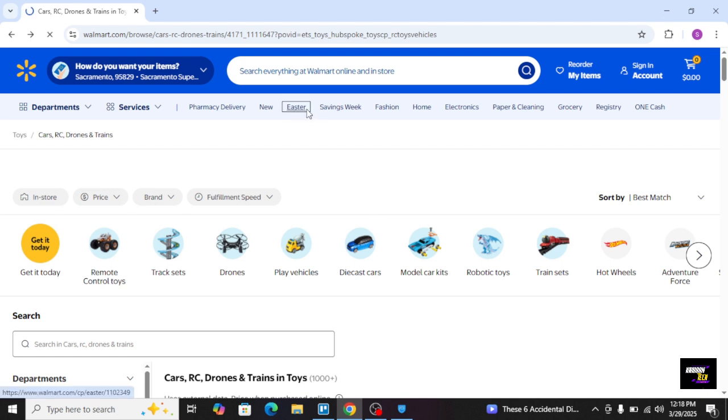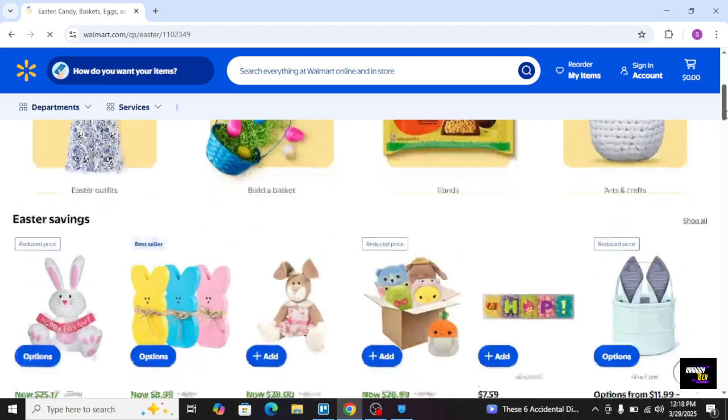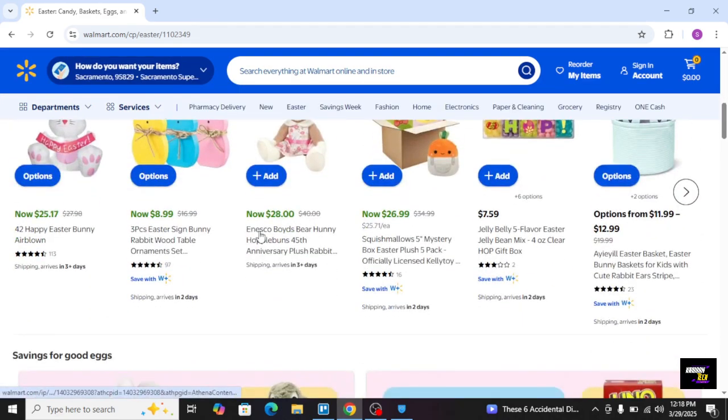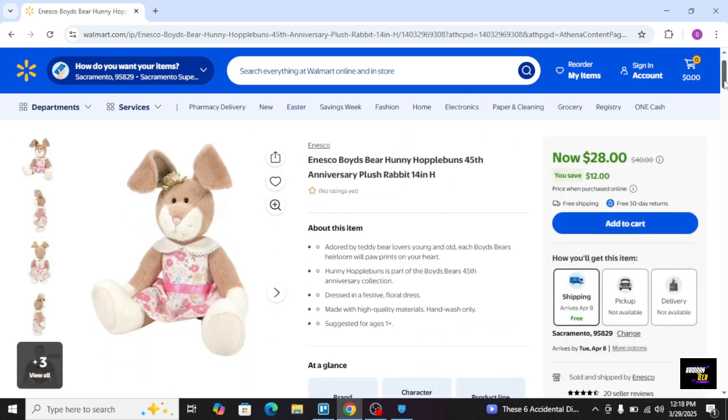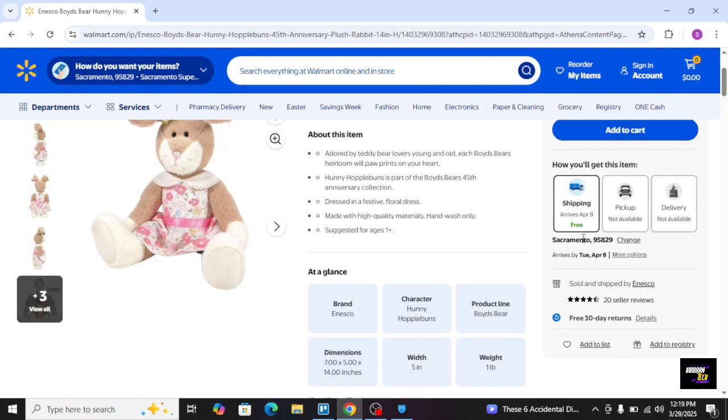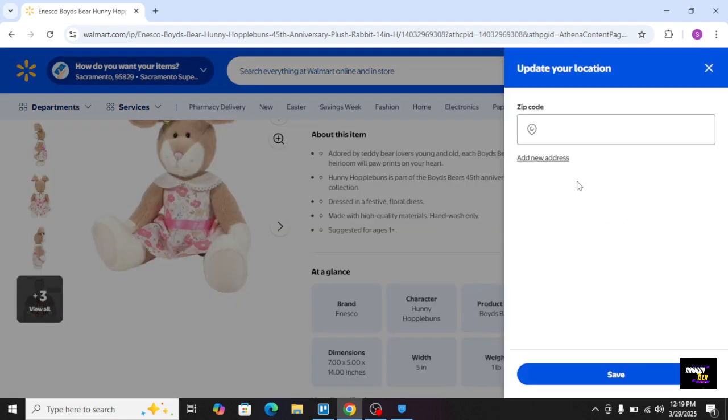I will just tap this Easter, and from here there are some teddies, and if I want to, I just tap on this one. First of all, you will have to add to cart, and from here you will see the options: shipping, pickup or delivery. So if I tap on it to change it, from here you will enter your zip code to verify whether the item is available at your store or not.